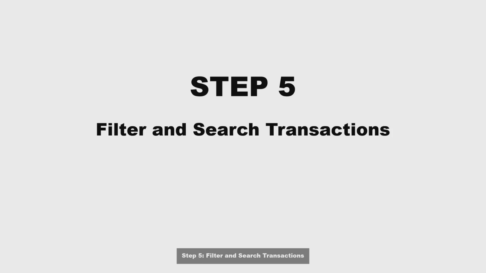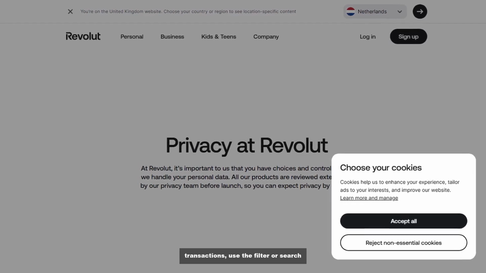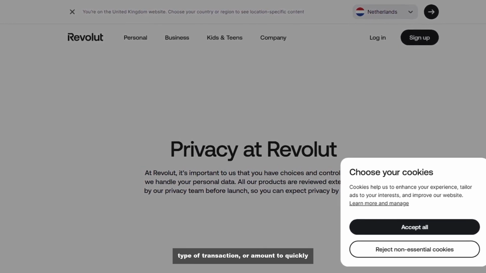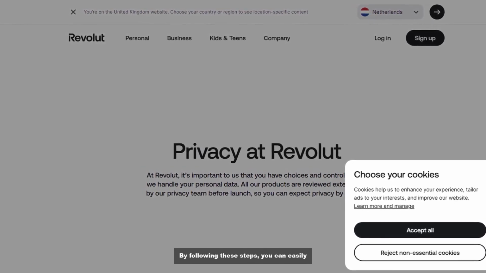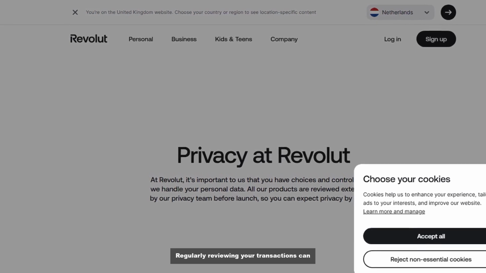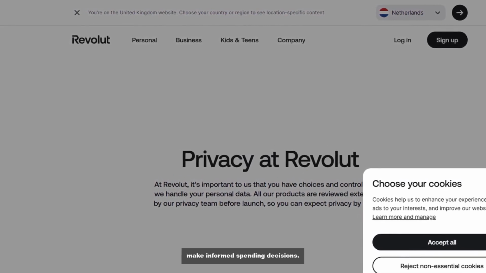Step 5. Filter and search transactions. To make it easier to find specific transactions, use the filter or search options available. You can filter by date, type of transaction, or amount to quickly locate what you need. By following these steps, you can easily check your transaction history on Revolut. Regularly reviewing your transactions can help you stay on top of your finances and make informed spending decisions.